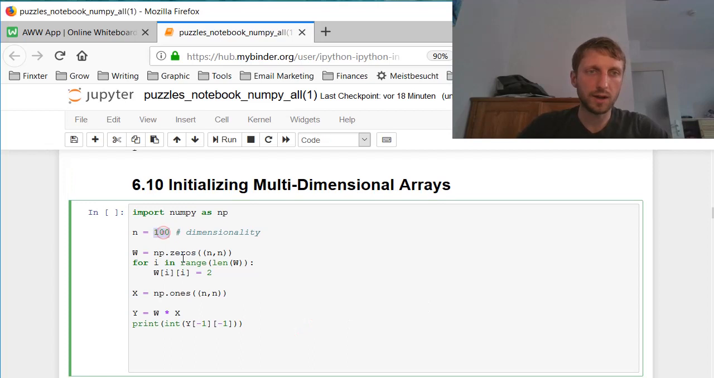Here we have our dimensionality 100. So we have 100 dimensions, which is really a lot of dimensions. And now we initialize.